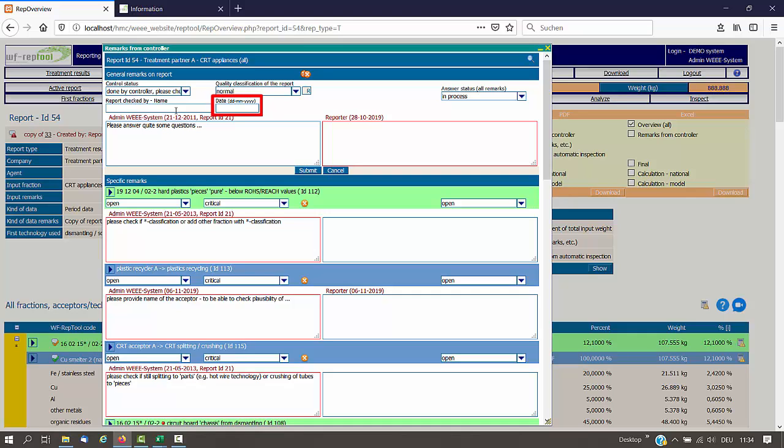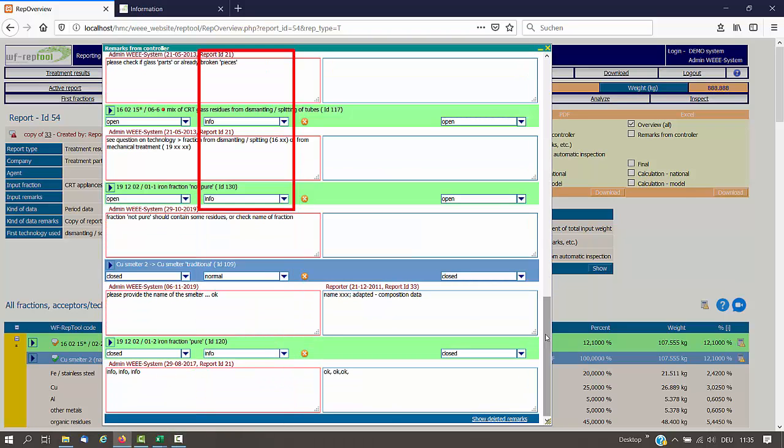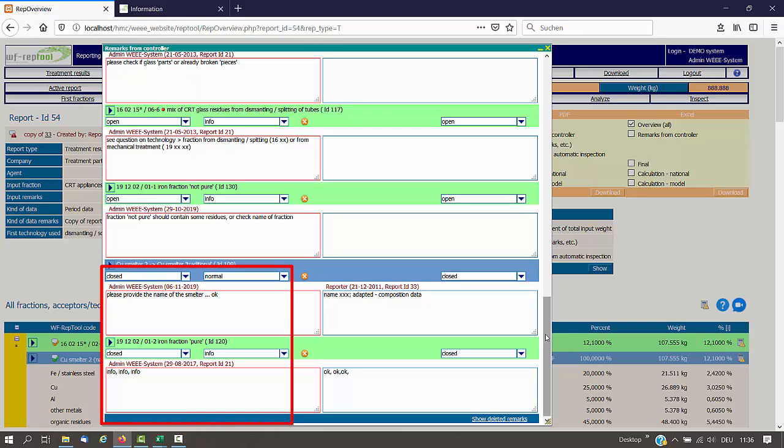the control were done. In the list of controller remarks, the remarks are sorted according to the level of relevance. First critical, then normal, and then info level. After them, closed remarks from the view of the controller are added in the same order.